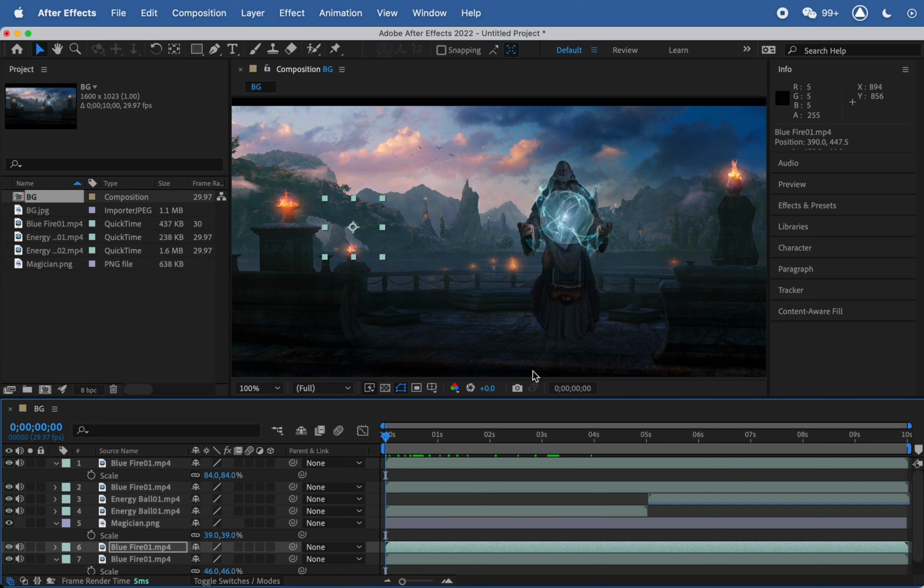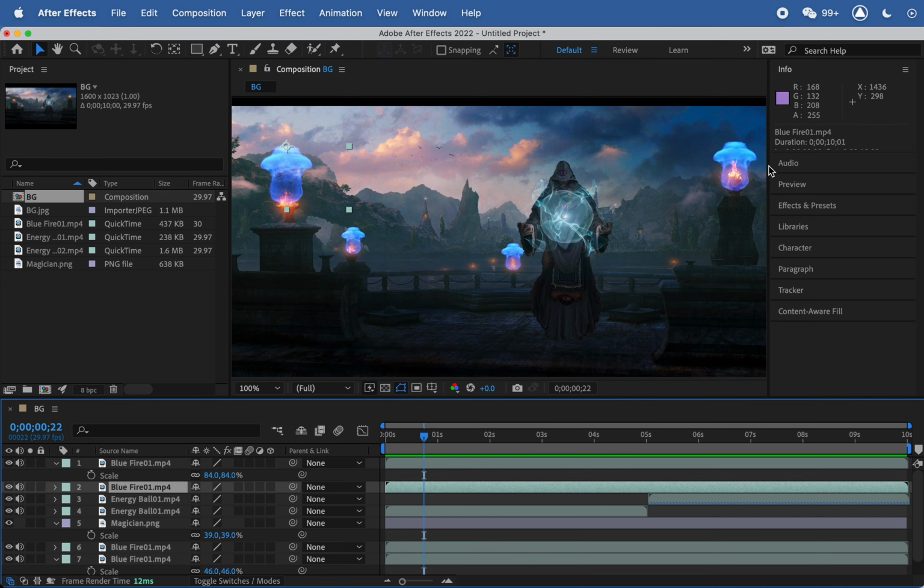Okay, so now if I play, take a look. Well, I got a blue fire on all the torches, but they're all happening at the same time and they have the same pattern. It doesn't look realistic, right? So what I can do is, take a look at the second fire, which is actually this one.